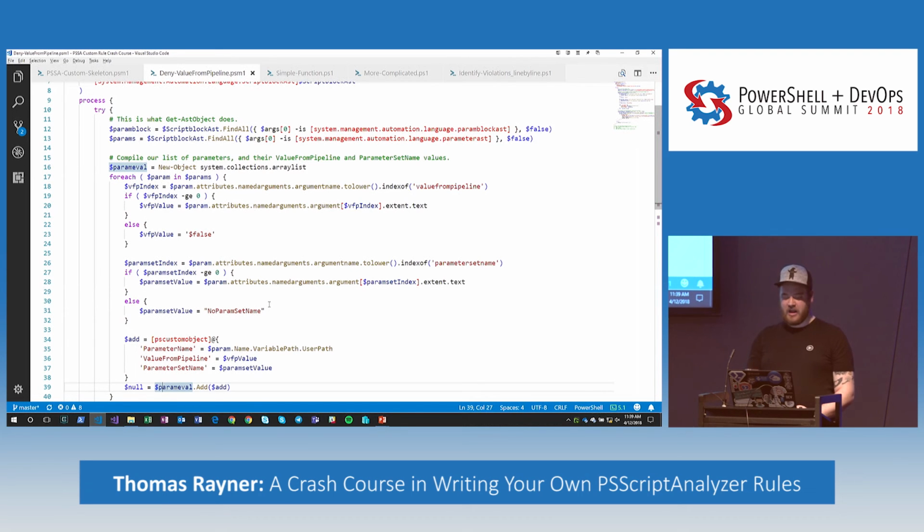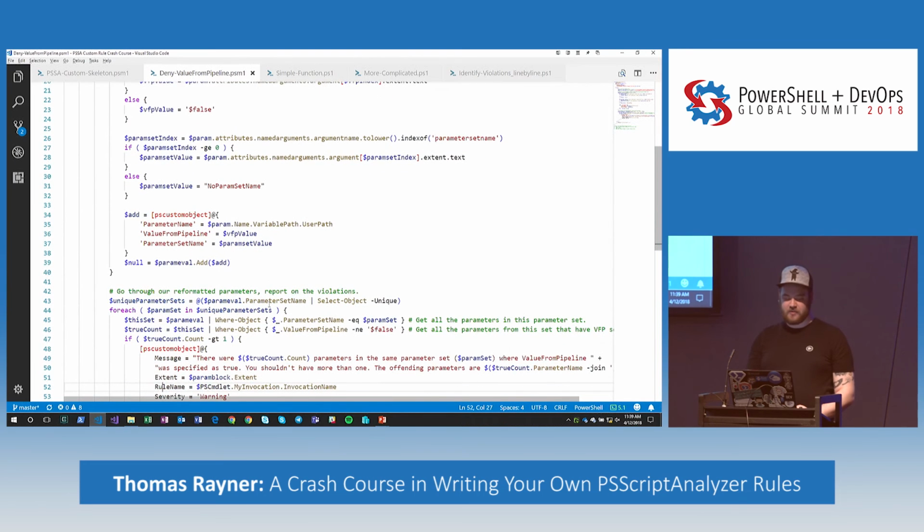And then, almost done here, I'm going to get all the unique parameter sets, because I've gone through all of the parameters. I've made my nice little easy to look at objects, and all of the parameter sets are going to be listed individually there for each of the individual parameters. So get all the unique parameter sets so that I can go through each parameter set in this script block. Because what I want to look at is to make sure that no two parameters in a parameter set have value from pipeline set. Staying with me here?